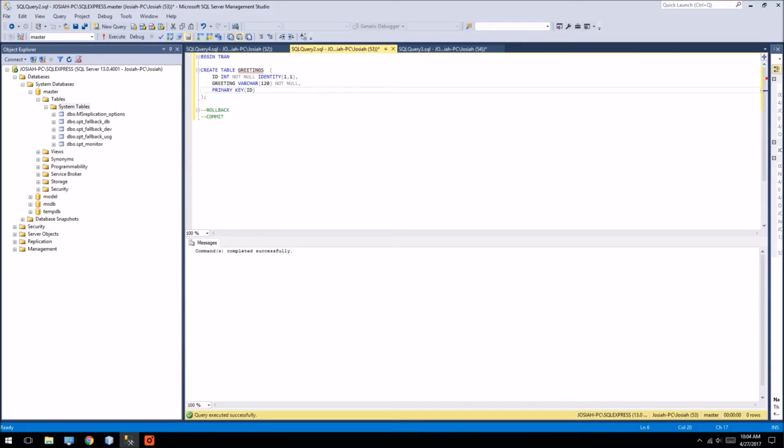The greeting column is a varchar 120. So essentially it's just a string with 120 characters, and I also want this to not be null.